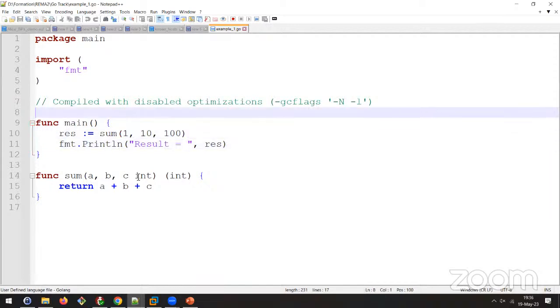I point out that it has to be compiled with optimizations disabled, because otherwise the Go compiler is smart enough to just inline everything. And if everything gets inlined, then of course you won't see your function call. And so that's not great.